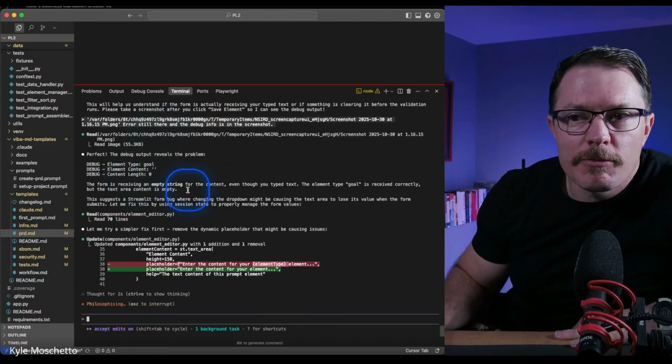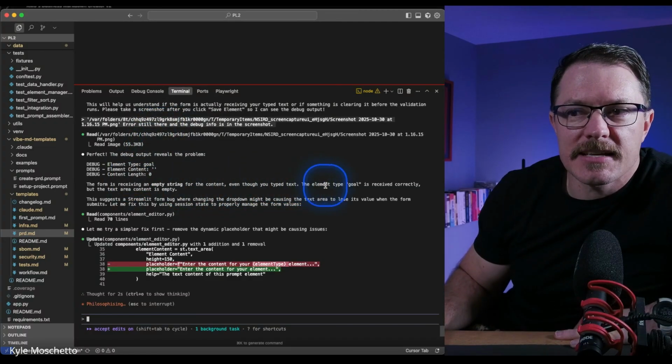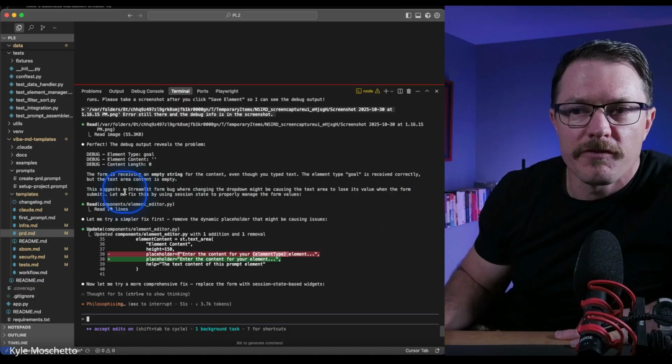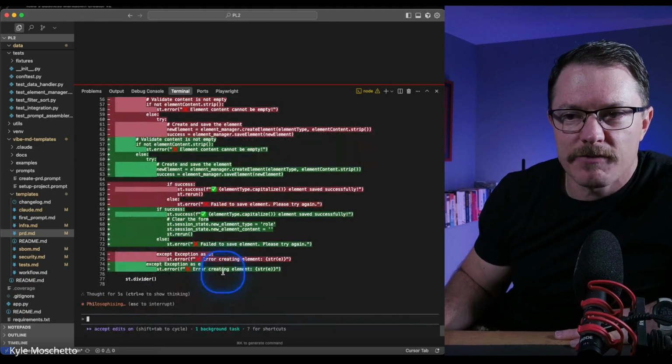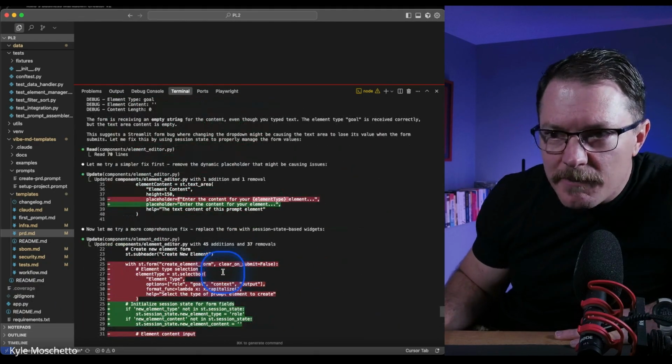Let's look at this. The form is receiving an empty string, even though you typed text. The element type goal is receiving correctly, but the text area is empty. This suggests a Streamlit form bug where changing the dropdown might be causing the text area to lose its value when the form submits. Let me fix this by using session state to properly manage the form's value. Okay. Now let me try a more comprehensive fix to replace the form with something else. What did that say?